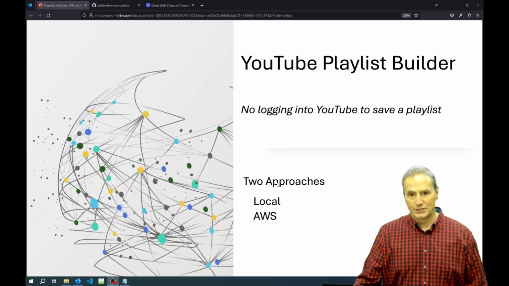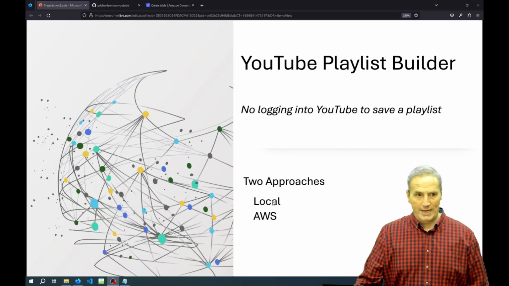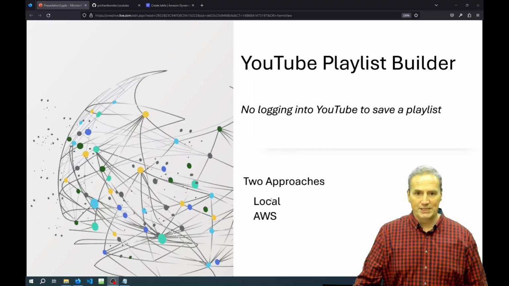Now we're going to look at it using two different approaches. One, we'll look at the code to just run it locally, and then we'll look at how we take that code and turn it into a serverless app and get it up onto AWS.